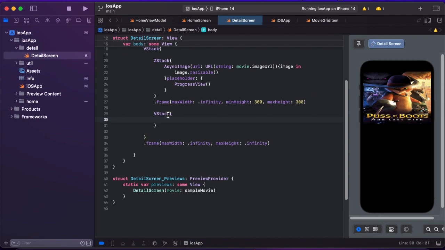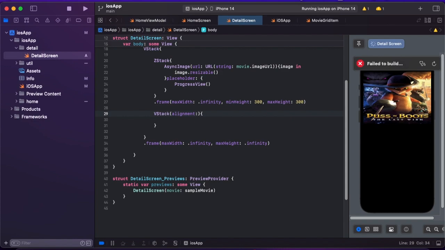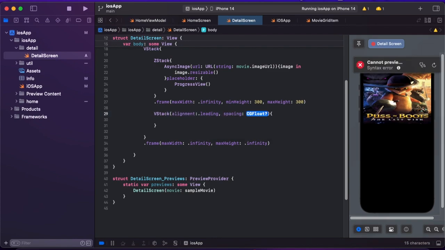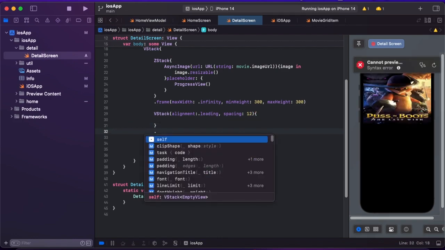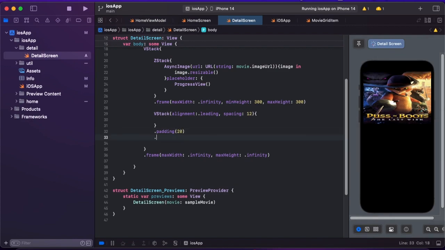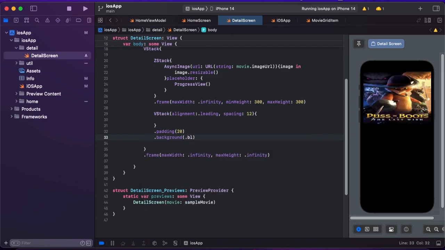So I would like to align everything. Let me call the alignment leading and spacing of 12. So I will add here padding of 20. I use the background black.